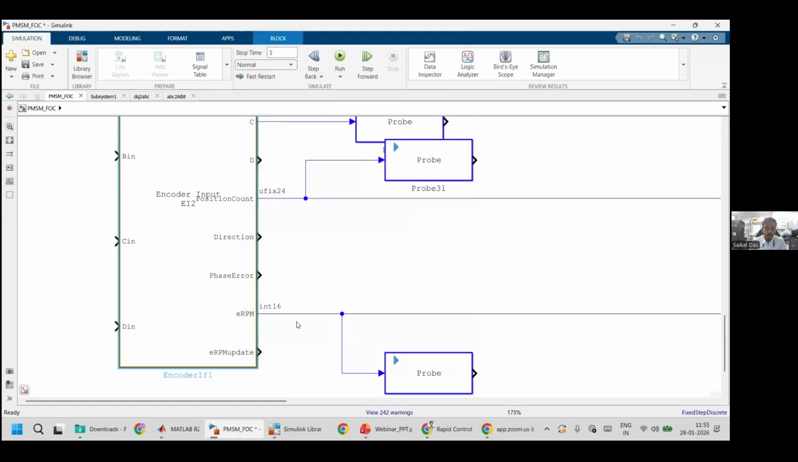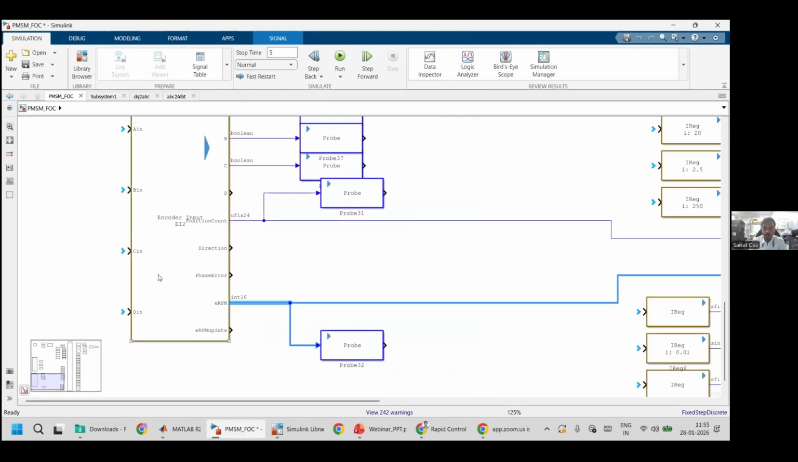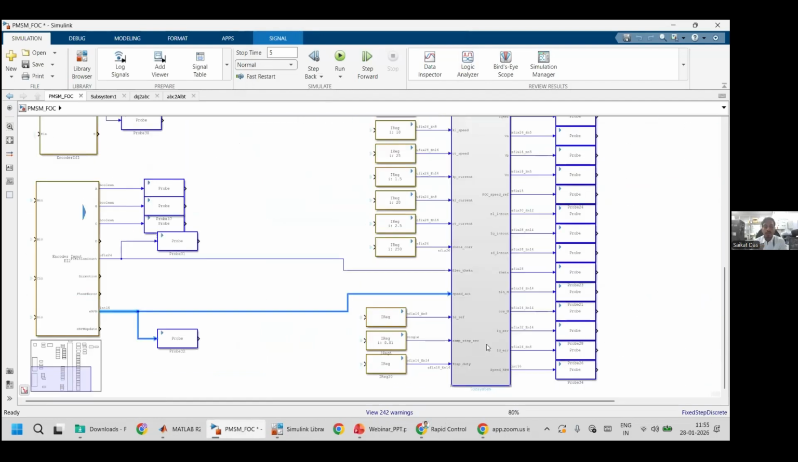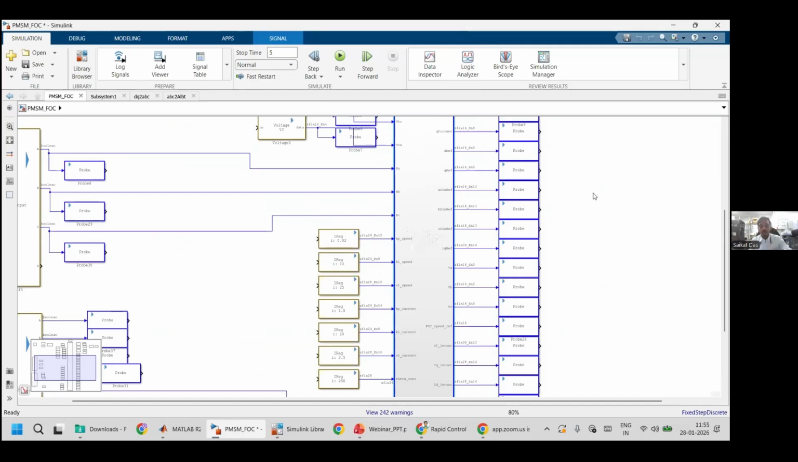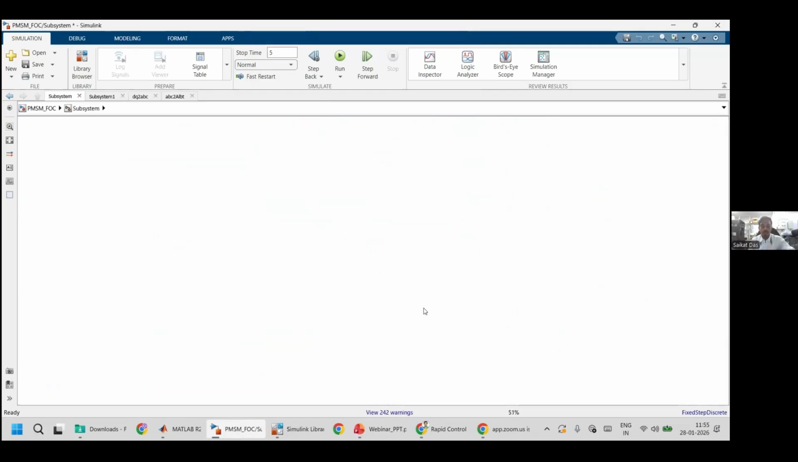So this speed output I can directly use in my control logic, which means the user has no need to implement additional control logic to get the speed from the encoder pulses. That can be easily done. Now I move on to the control system inside.